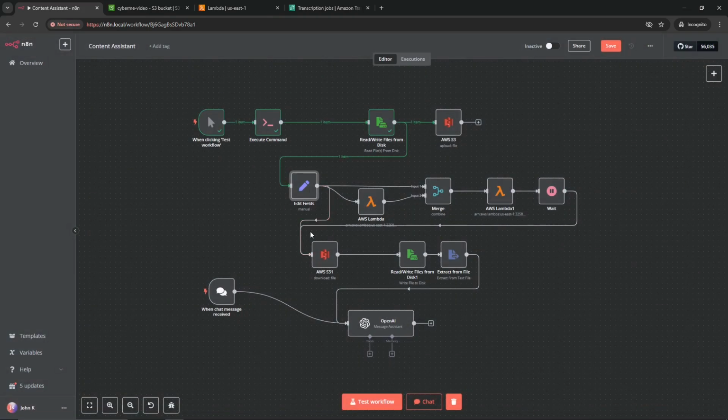And the reason why we do that is for two reasons. One, before we go down this path, we need it down in this merge node, and then we also need it down here when we perform an API call to download that S3 file, which we'll talk about in just a minute.